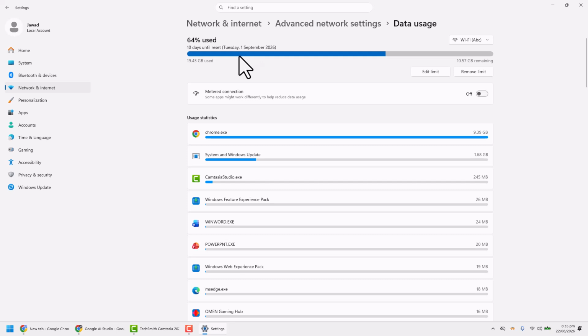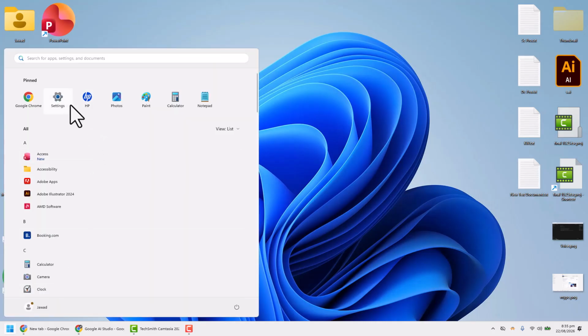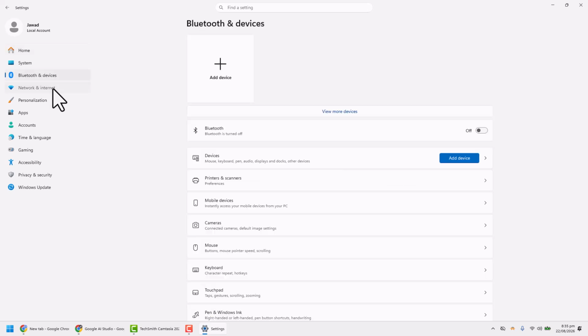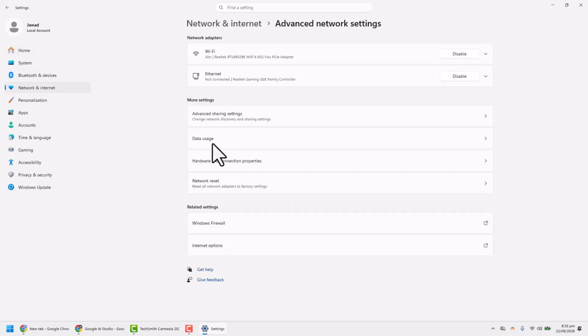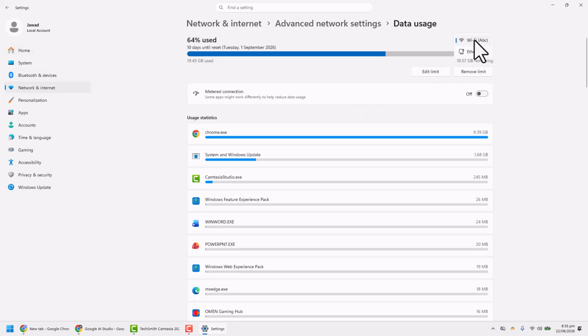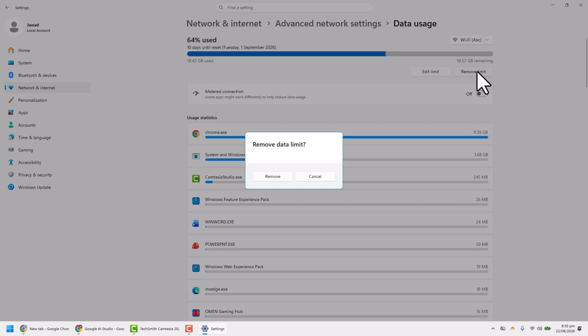Microsoft documents data usage settings as part of Windows Network Management. If you ever want to remove the data limit, go back to Settings, then Network and Internet, Advanced Network Settings, and Data Usage. Select the connection if needed, then click Remove Limit, and confirm by clicking Remove.